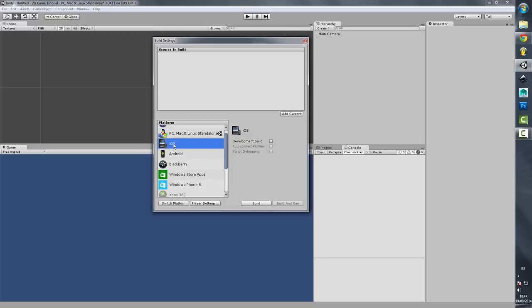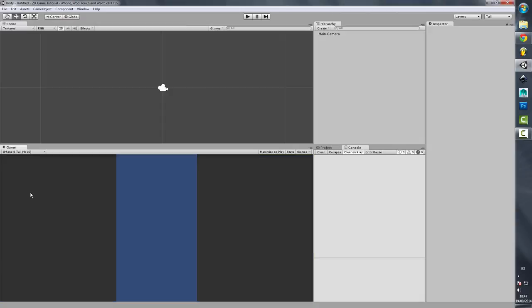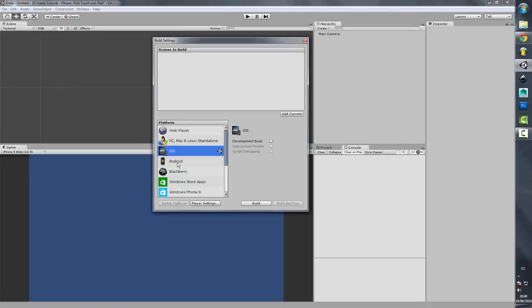If, for example, I click iOS and switch platform, close this window and go here, then I have the different iPhone screen devices. So iPhone tall, wide, 4 tall, 4 wide, 5 tall, 5 wide. If I click iPhone 5 tall, for example, this window is simulating an iPhone 5 in the tall position. If I click iPhone wide, this is simulating an iPhone 5 in the wide position. Okay, so let's change it back. We're not building for iPhone but for Android, remember it. So switch platform to Android.